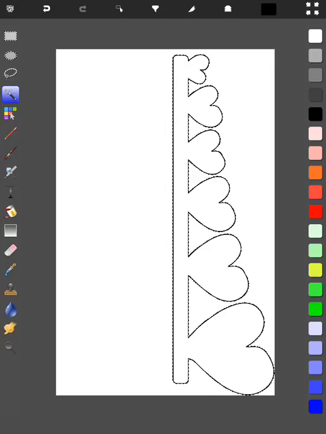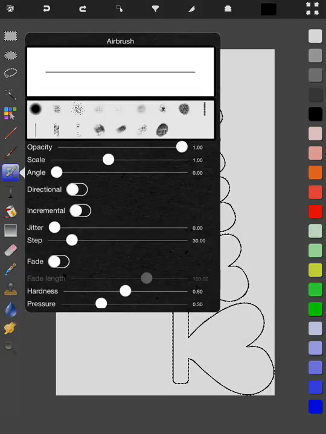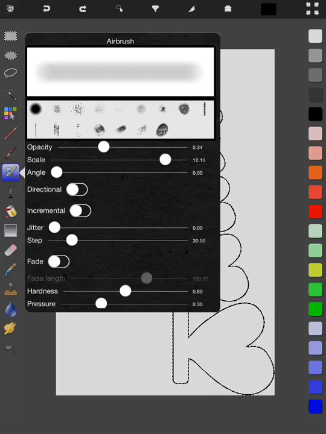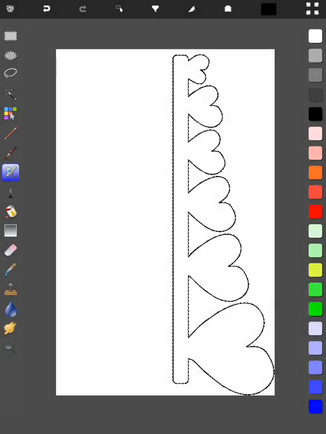So I'm going to go for the airbrush, which is this one down here. If you hold it when you tap it, you get the menu coming up. I want the opacity to be down around about 40%, but I want the scale of it, the size of it, to be way up. There we go, nice and big. And I want to change the colour from black. Most definitely I don't want black. So then we paint away with our finger or with a stylus, whatever you choose to use.